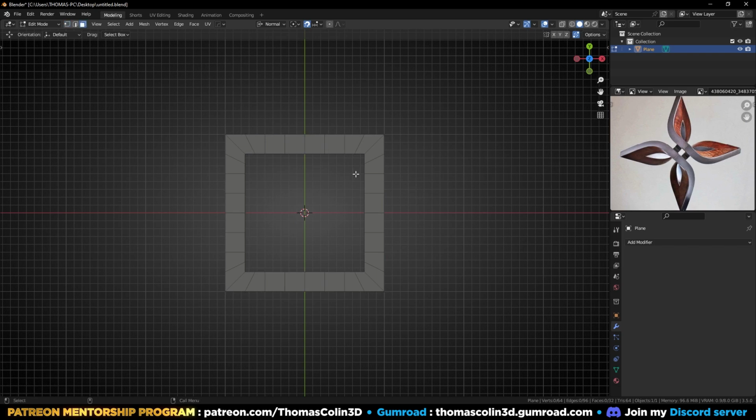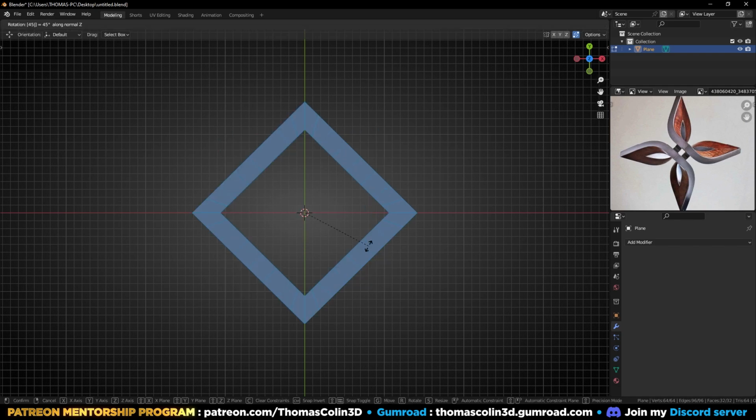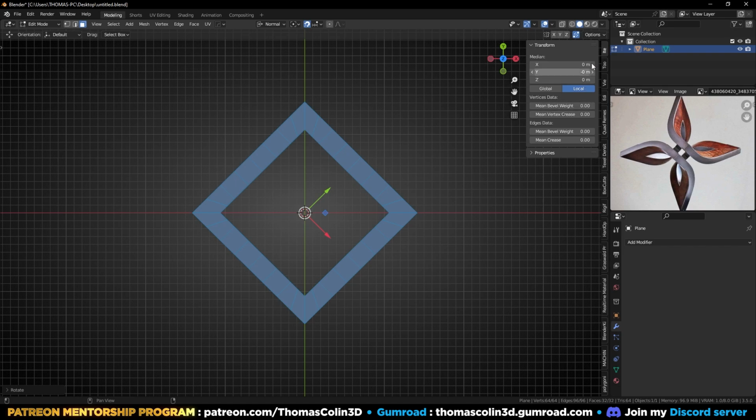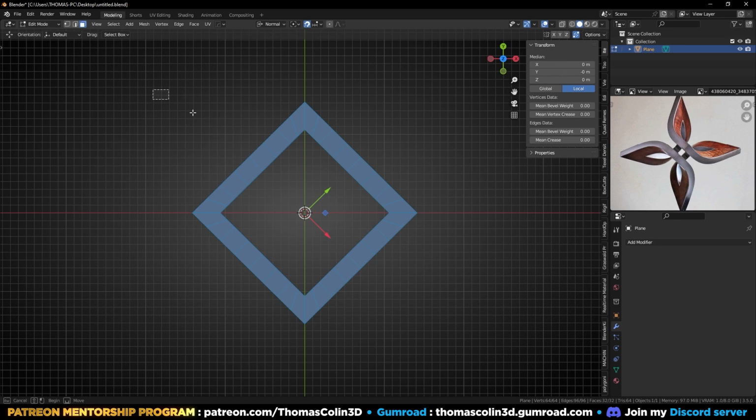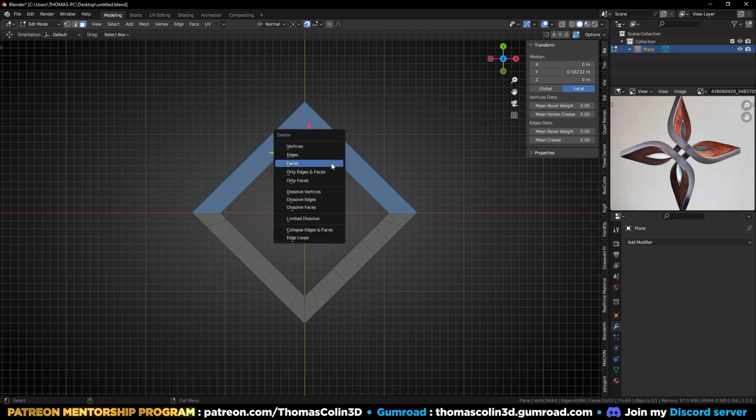So still in edit mode, I'm going to select the faces, R Z 45 degrees. I do it in edit mode so that way the transform values are not affected and I don't have to press Ctrl A and apply the rotation. So now in edit mode, I'm going to select these faces, remove them.